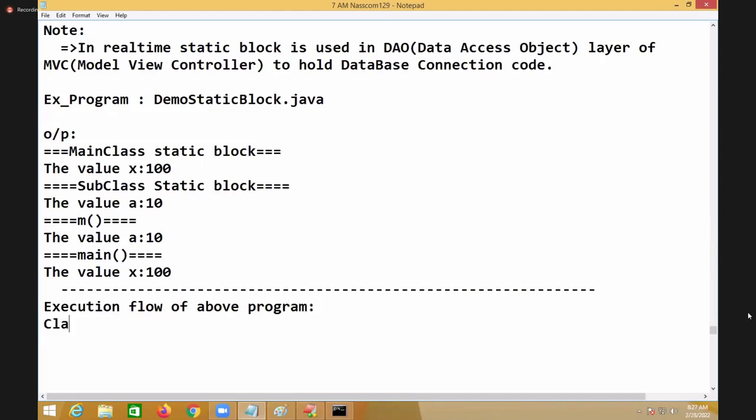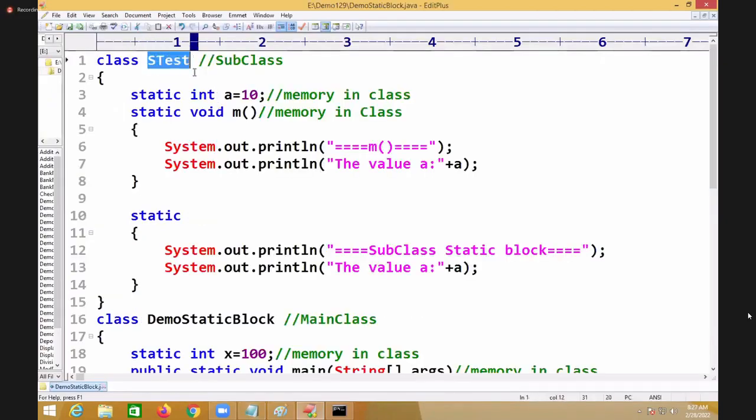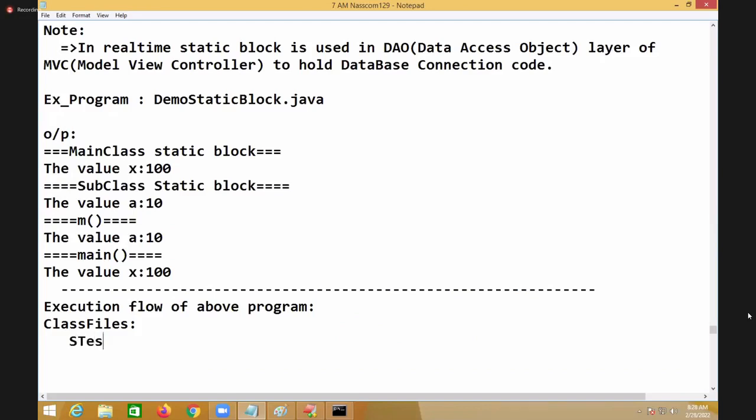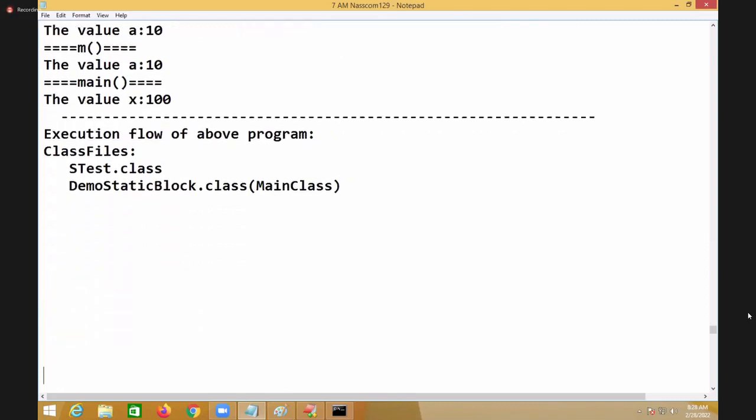So how many class files will come in this program now? 2 class files. Yes or no? How many class files now? 2 dot class files. One is stest.class file. One is demo static block dot class file. 2 class files will come. And this is one main class. Now we are loading main class onto Java stack area anyway.